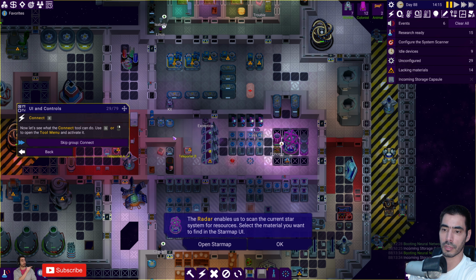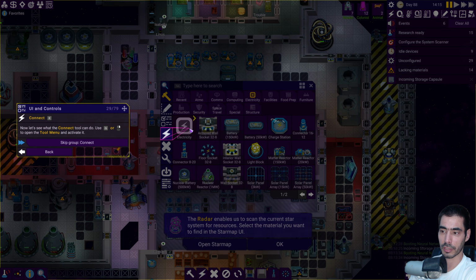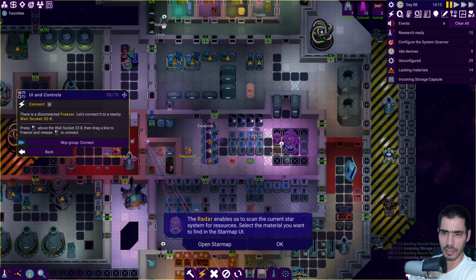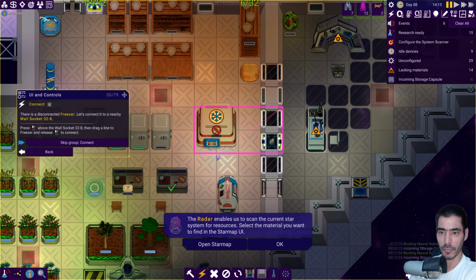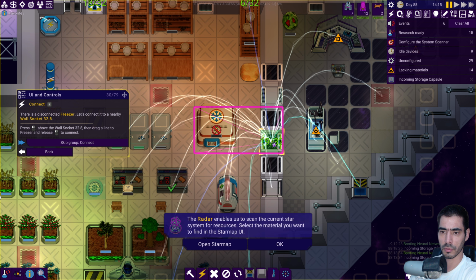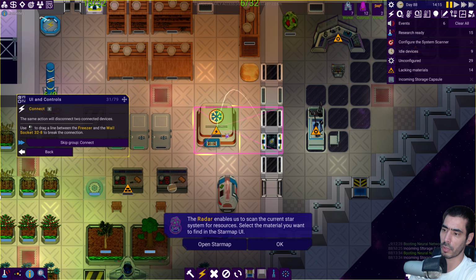Now let's see what the connect tool can do. Use Q to activate it. Connect. There is a disconnected freezer. Let's connect it. Press above the wall socket. Boom. The same action will disconnect two connected devices. Drag between them.